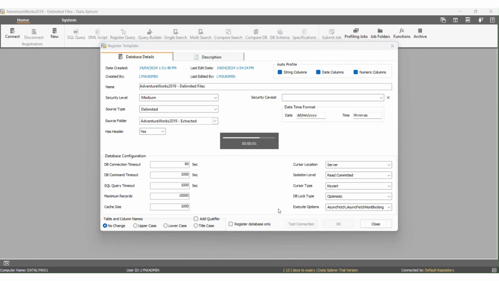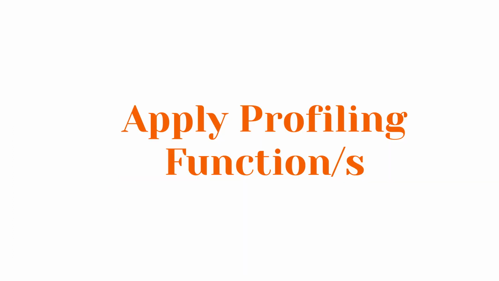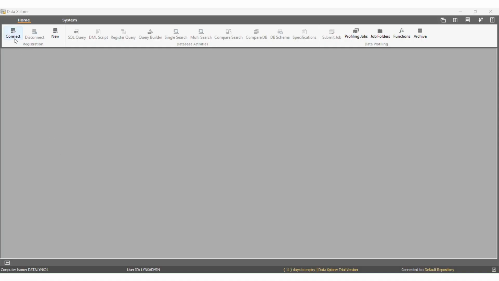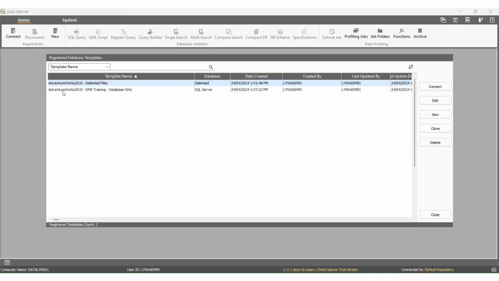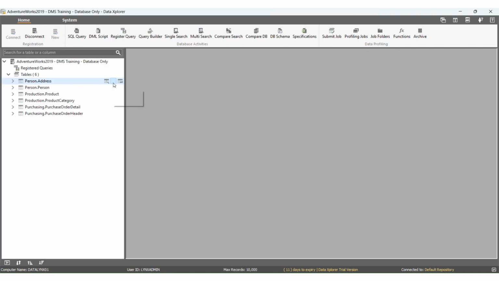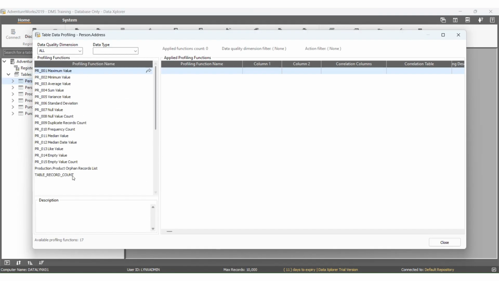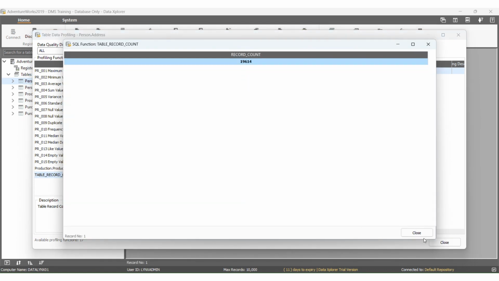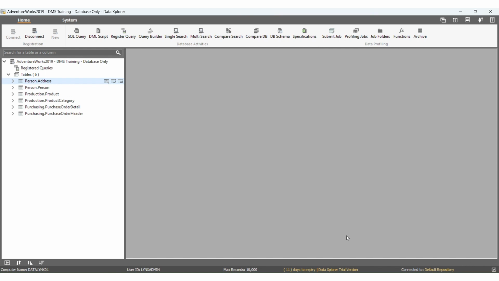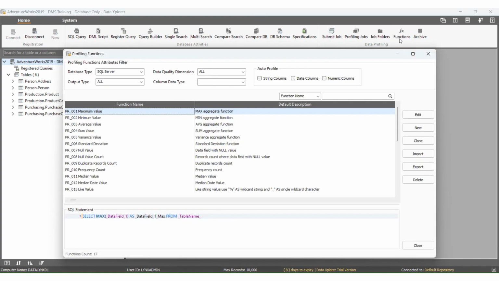After creating these two templates, we need to apply the profiling functions. In this video, we will apply the built-in table record count function. Let's begin by connecting to the AdventureWorks SQL Server database. We can manually apply the required data quality checks. However, in this video, we will auto-profile. To do this, go to Functions on the Data Profiling toolbar. You will find a list of built-in functions. You can create your own profiling functions as well.